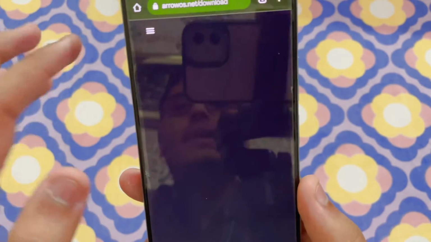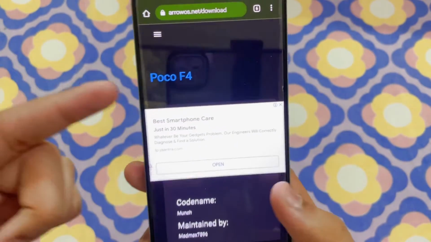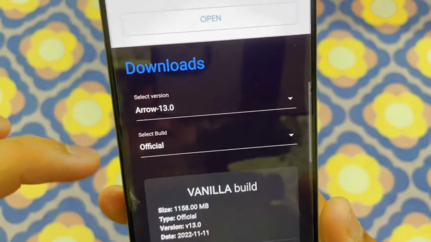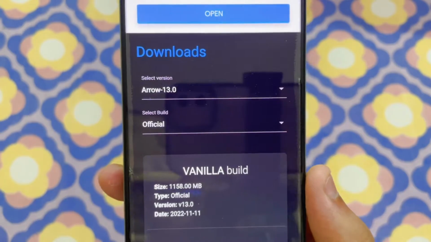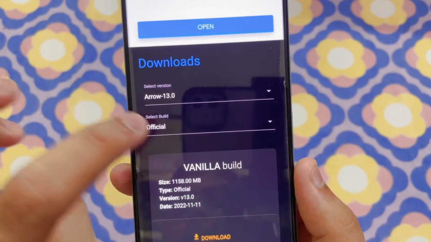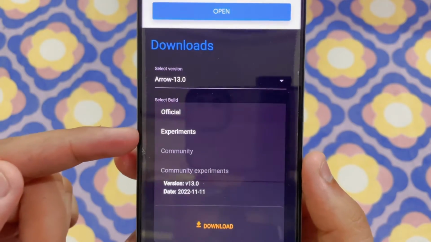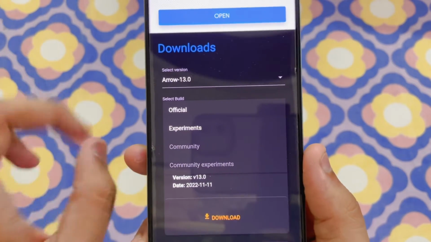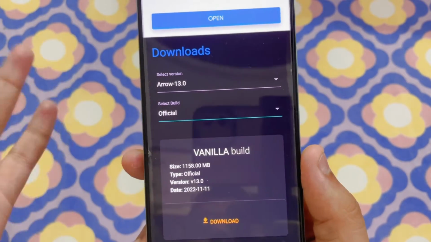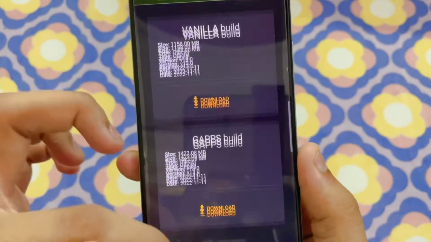Now once you tap on that, it is automatically going to recognize your device. So as you guys can see, this is the Poco F4. You need to scroll down and here you can select the version you want to download. Now there are two versions of this custom ROM. We have the official one and the experimental one. I personally prefer to always use the official one because it is a lot more stable, like 10 times more stable.